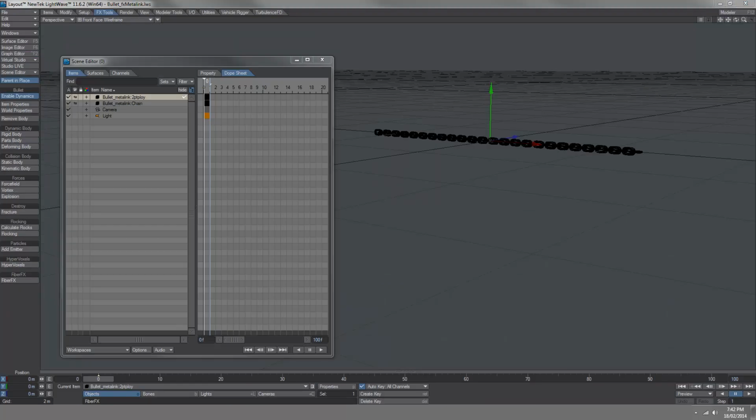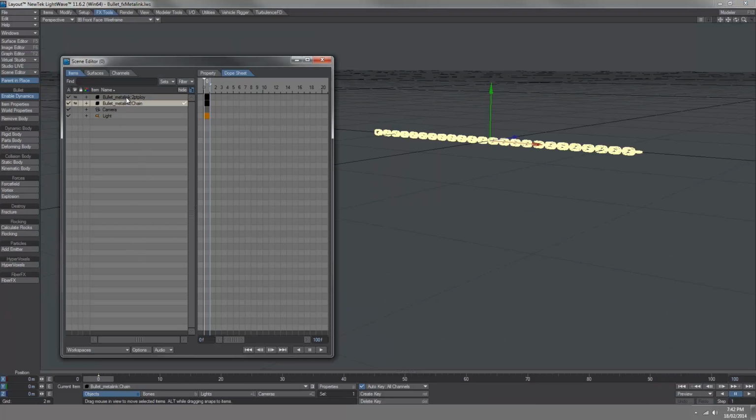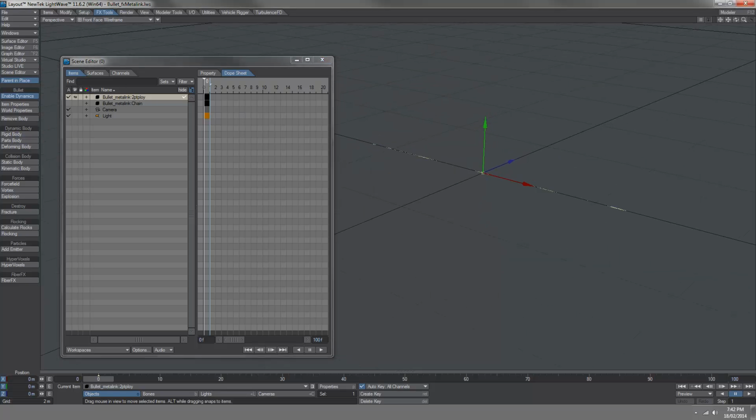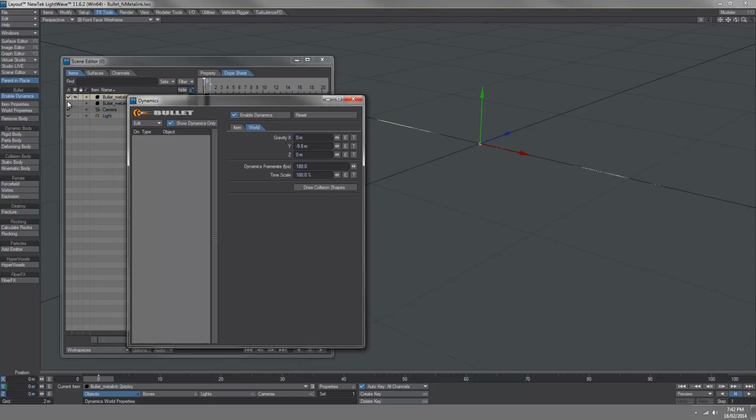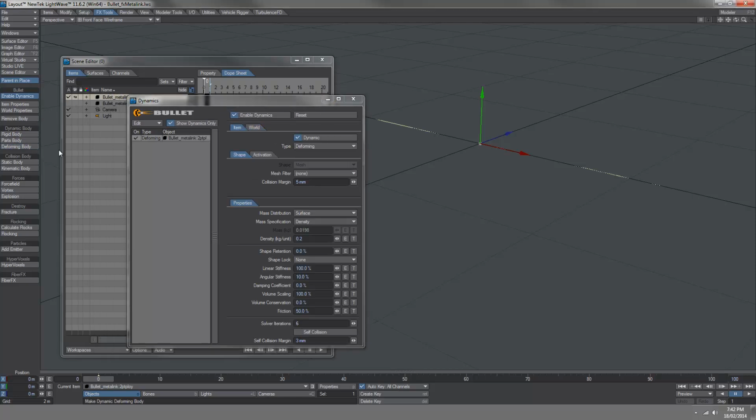Okay, here we are in layout, and I've got my two objects. First thing I'll do is I'll just hide the chain, and let's have a look. Okay, so now we've got our 2-point poly chain with our weight map and our anchor point. What we can now do is go over to FX Tools. I'll bring up the world properties, and we can just add it as a deforming object. Next step we need to do is go over to the shape, and to the mesh filter we need to choose that weight map that we created.